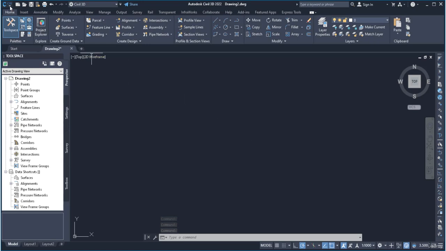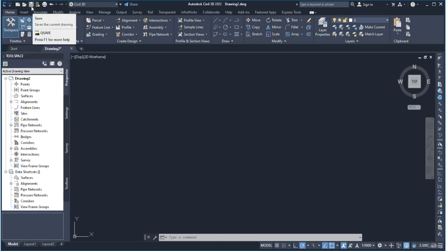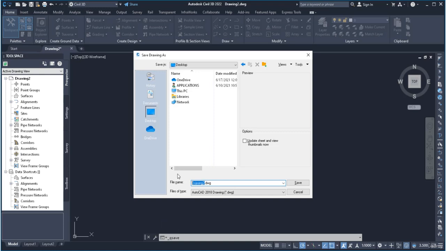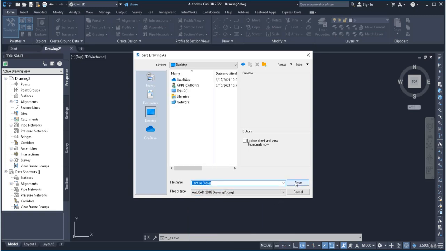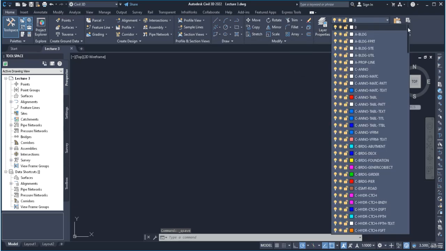Now we can simply go again back to the same tab and here click on save, or we can save from here or simply press Ctrl plus S and then give a specific directory. Here I'm saving on the desktop. Here we can give it a name like lecture 3, and from here we can give any specific format. I have kept DWG for 2018 so that anyone with 2018 and the newer version could access it.